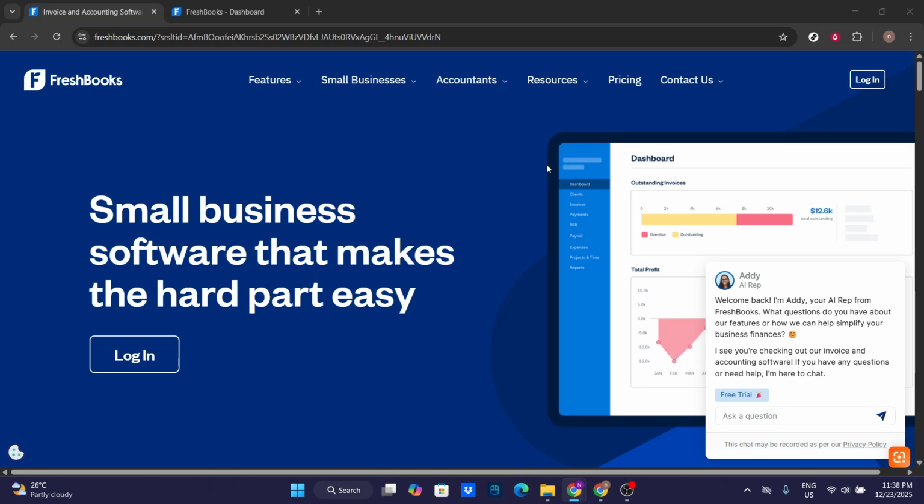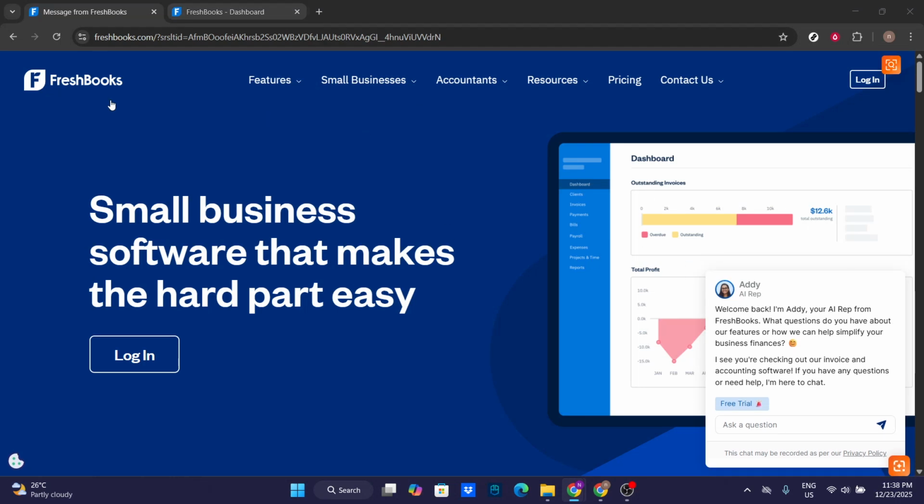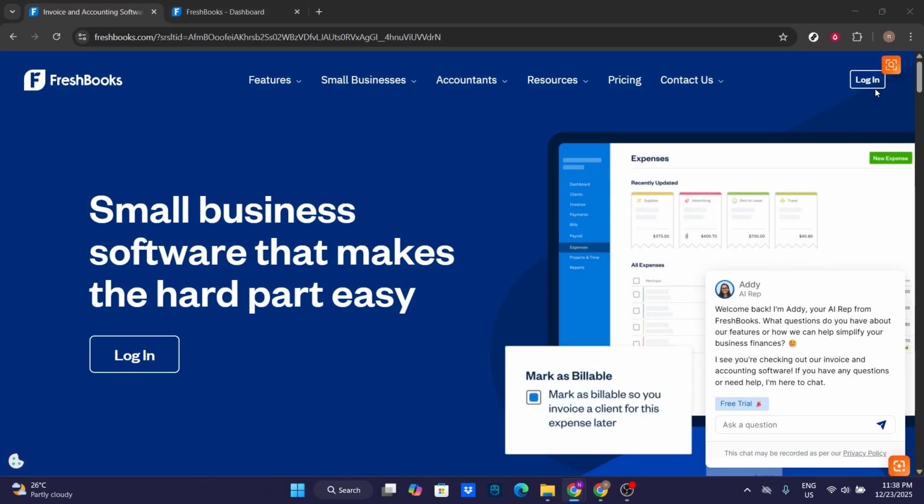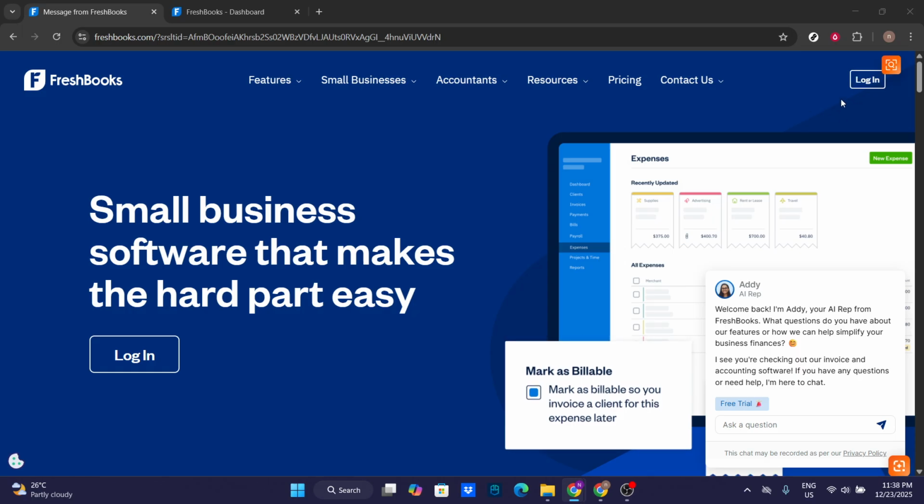In today's video, I'm going to teach you how to add data from bank to FreshBooks 2025, step by step. We'll bring your bank data into FreshBooks so your books stay accurate and up to date. First, log into FreshBooks and land on the dashboard.